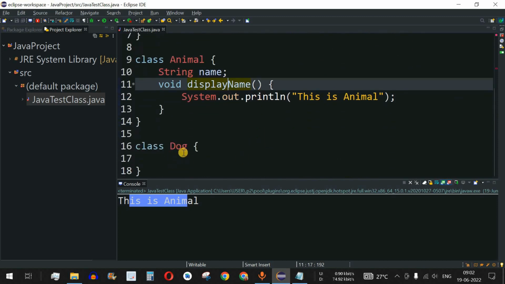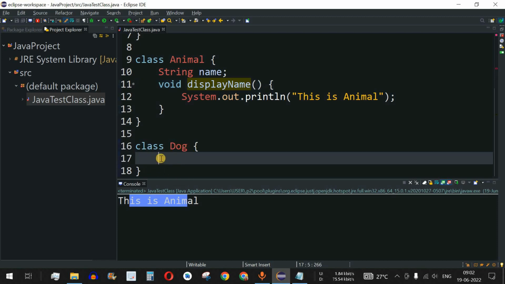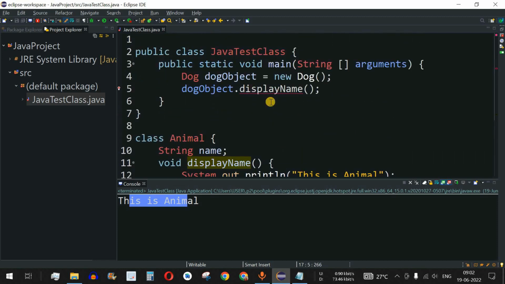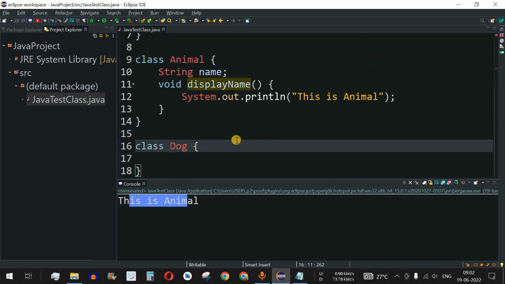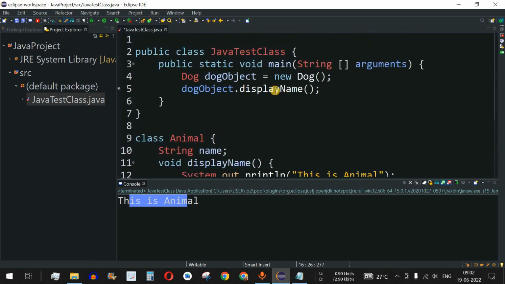So guys, because we are not extending anything over here in the Dog class, and we are not having any method of its own as well, we cannot call a method on the dog object. So in order to use the display name of the Animal, we have to use the extends keyword followed by the name of the parent class. And then if you see over here, the error is gone now, and in this way we can easily use the inheritance property.